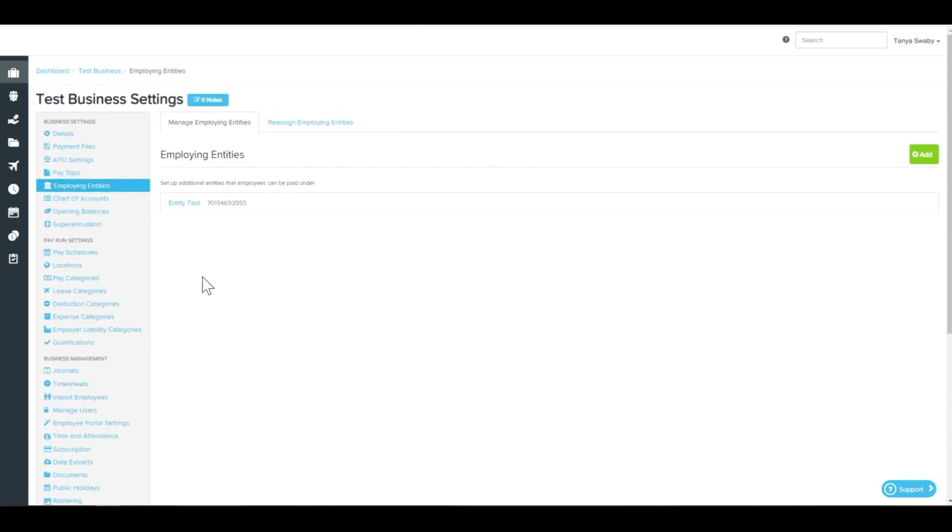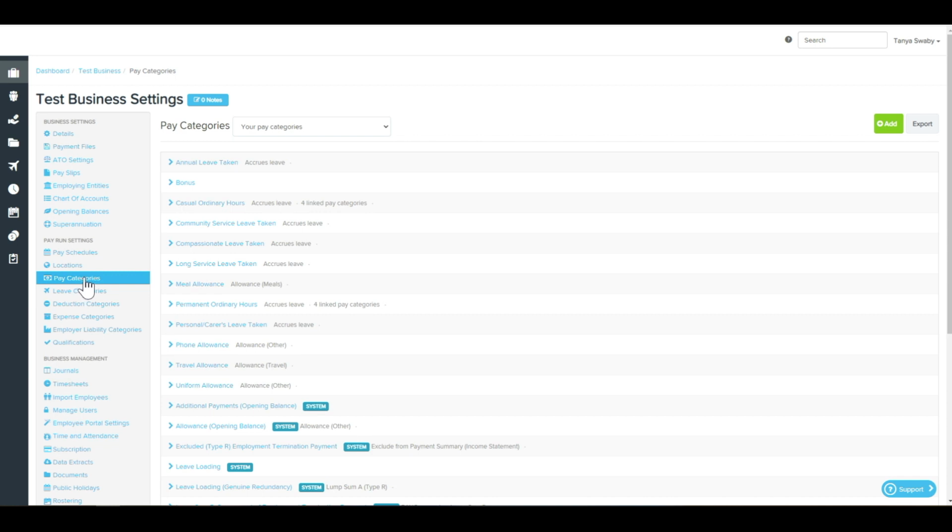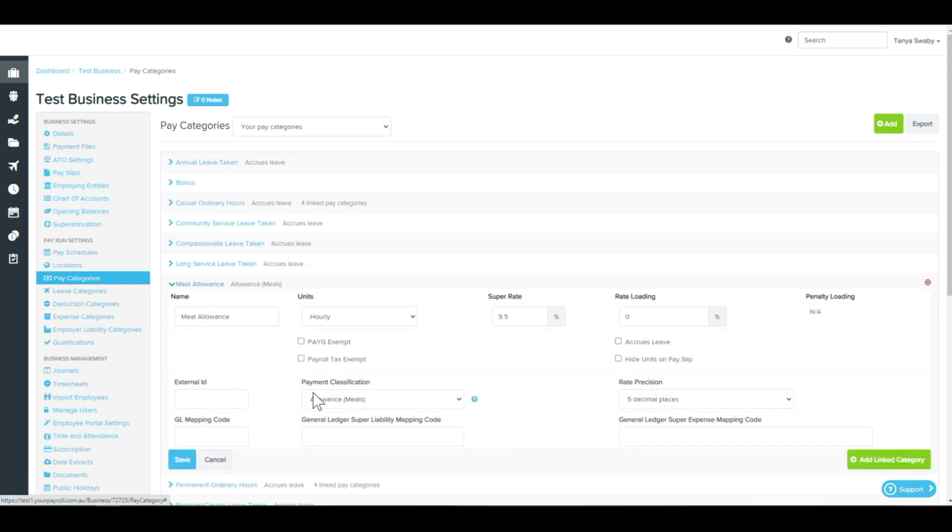Okay, so next we're going to have a look at the pay categories. So in particular, any pay categories you might be using to pay allowances. If you are paying allowances to your employees that need to be reported as separate allowances for Single Touch Payroll, you'll need to make sure the pay categories you have set up to pay these allowances are configured correctly. So to check the configuration for these pay categories, we'll need to go into the actual pay category, and the setting that we need to check is the payment classification.